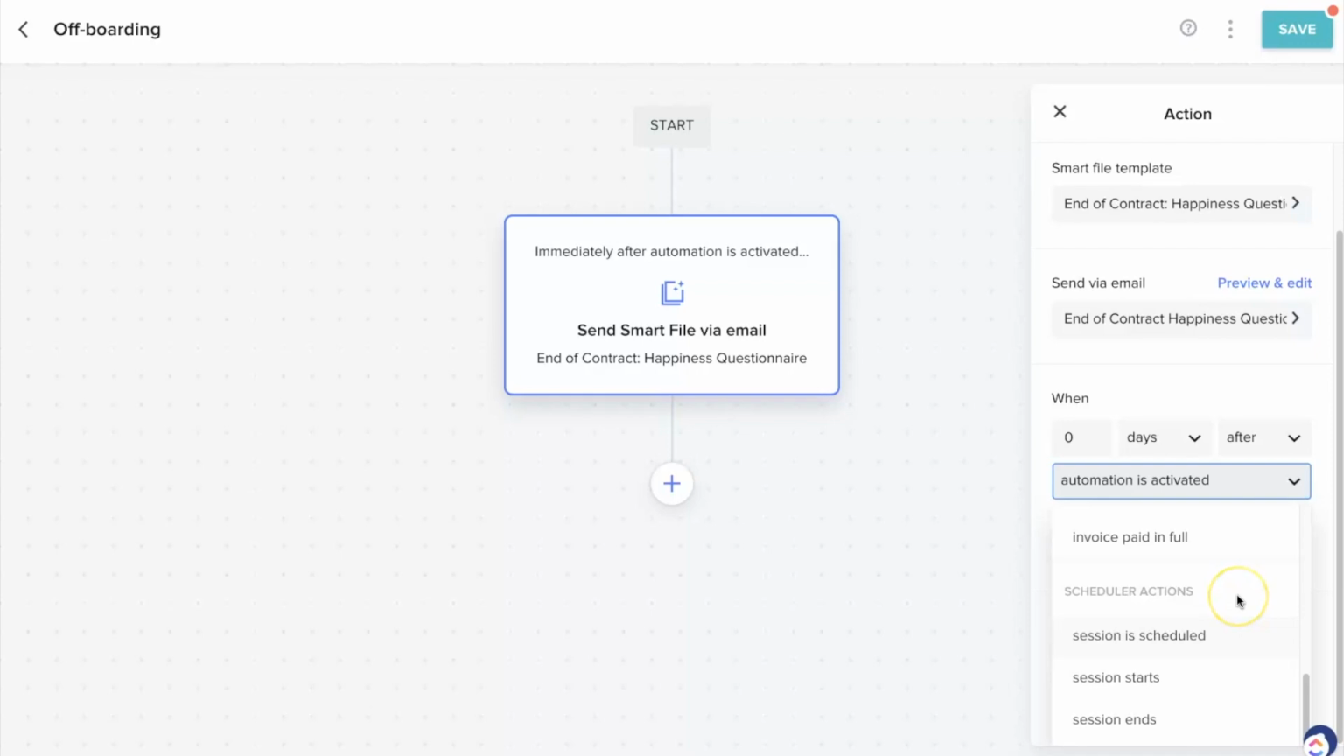Scheduler actions. So again, this is why I recommend to not use an external tool like Calendly to provide your availability and scheduling appointments, but instead use the scheduler tool that's inside of HoneyBook, because you can set automation steps based on scheduler action. So for example, when a certain type of session is scheduled, when a session starts, when a session ends.